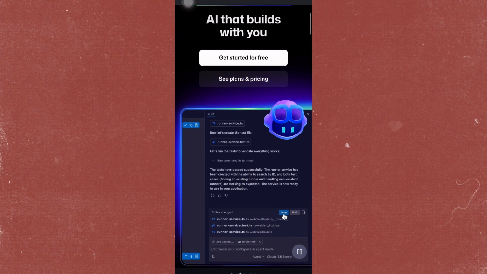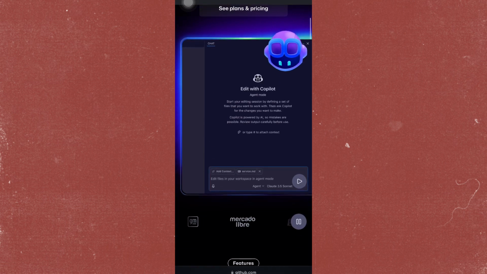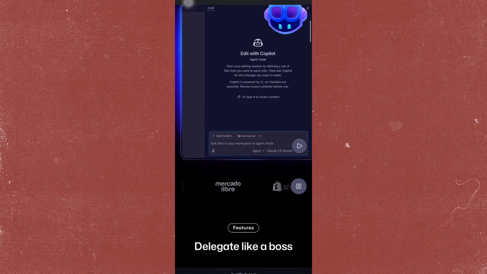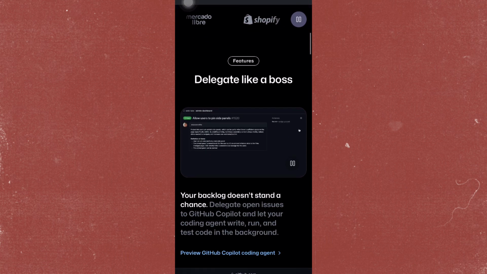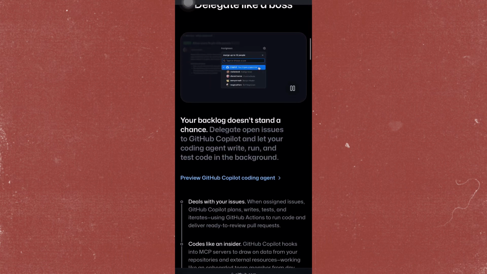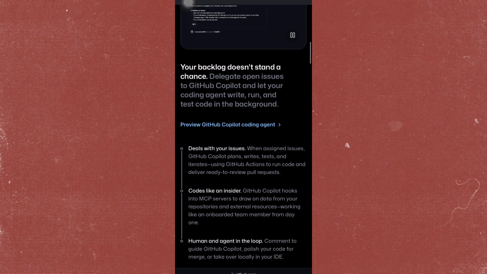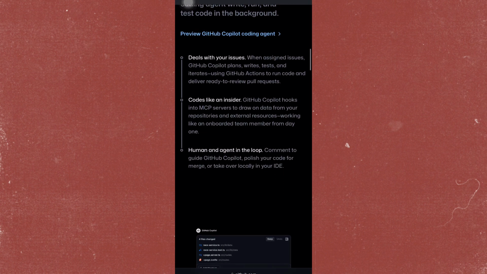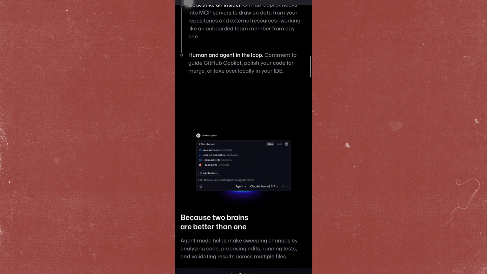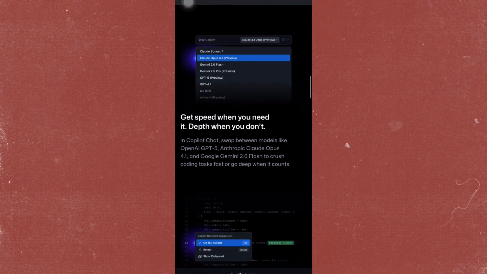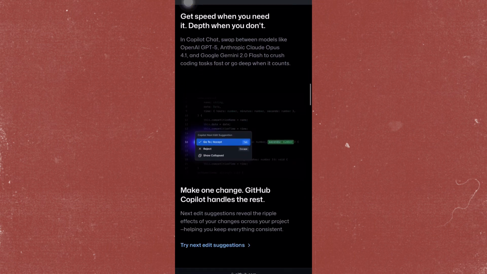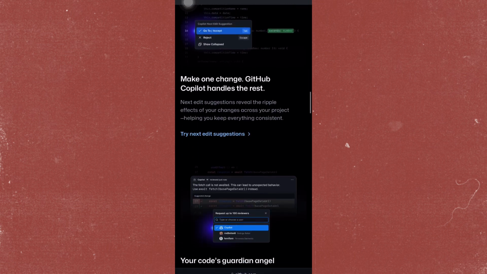This is backed by GitHub plus OpenAI integration. It also has deep integration with GitHub repos and pull requests. And it has strong multi-language support like JavaScript, Python, etc. So this one is great for inline code suggestions and quick fixes, and ideal for developers already in the GitHub ecosystem.